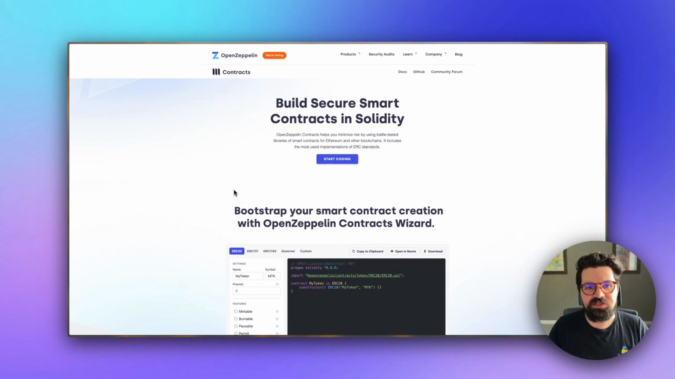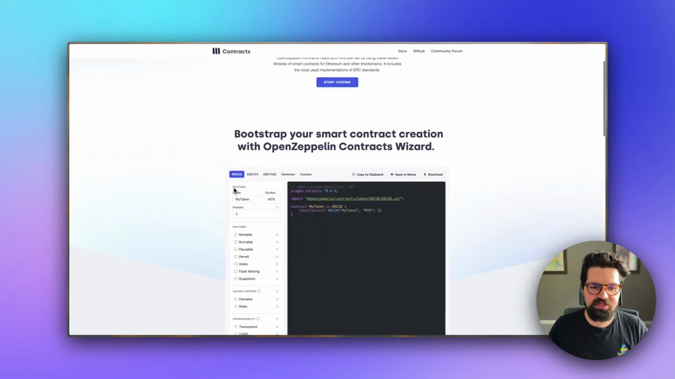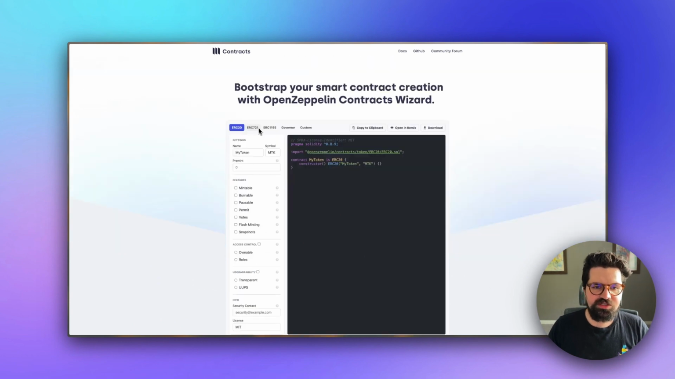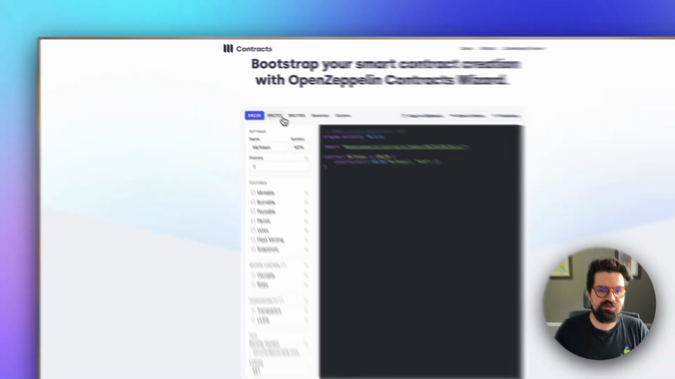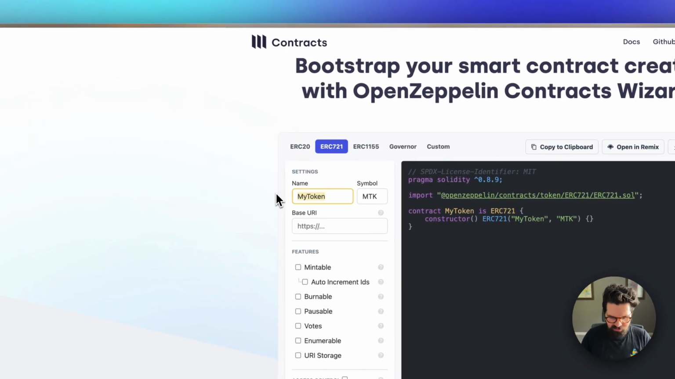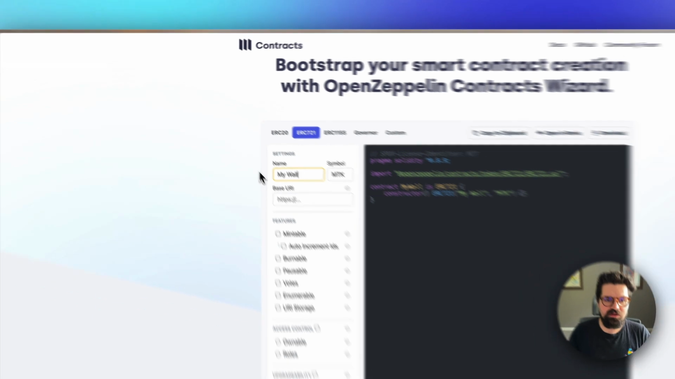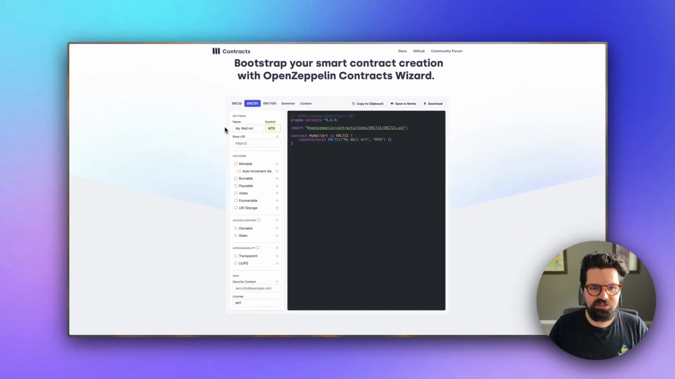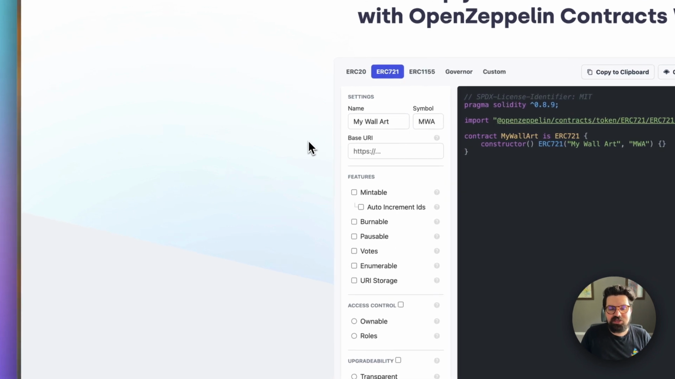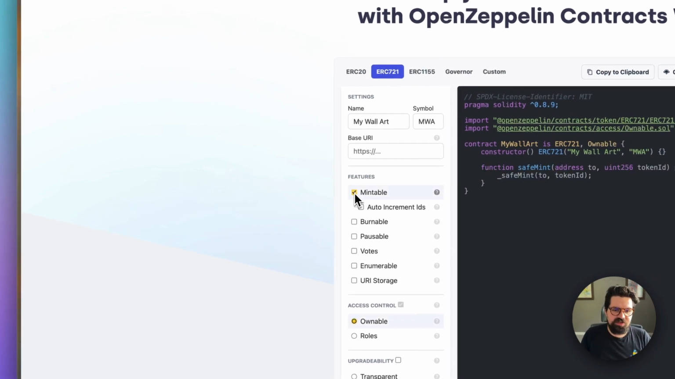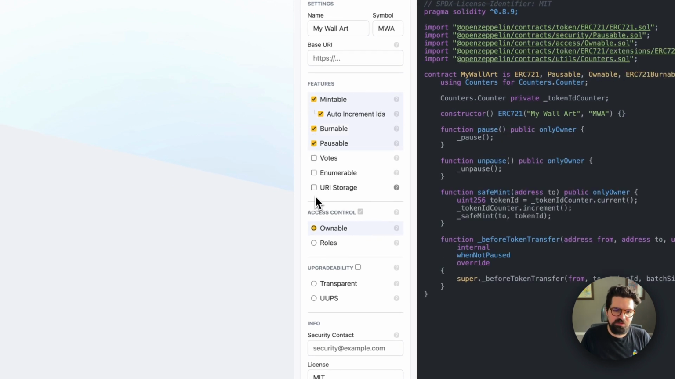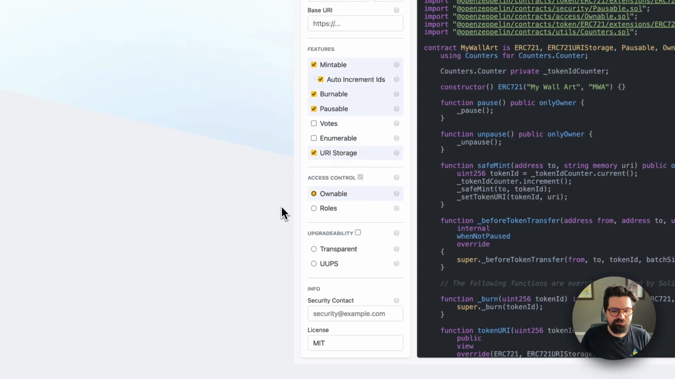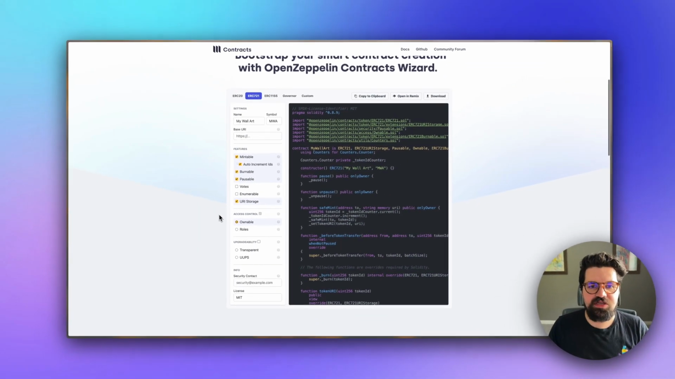I'm going to basically use OpenZeppelin's website to do this. It's actually really simple. I can just go to openzeppelin.com/contracts, and we're going to click ERC721. I'll call this my wall art and just add WMA, something like that. And then you can basically pick and choose what features you want to be part of your contract. So I'll make it mintable, auto increment IDs, burnable, pausable, and maybe URI storage as well. That's all you really need, and you can kind of customize this.